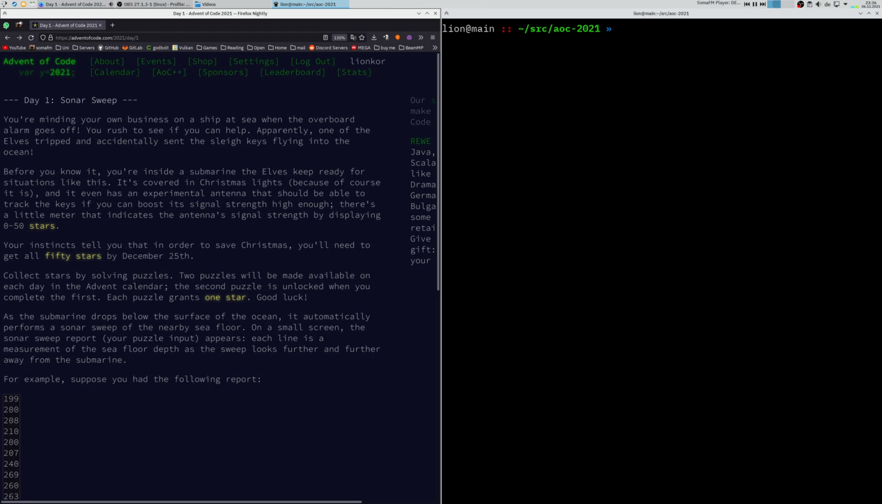Anyways, I'm gonna read this. You can skip ahead if you don't like the lore, but I think it's cute, so let's read it. You're minding your own business on a ship at sea when the overboard alarm goes off. You rush to see if you can help. Apparently, one of the elves tripped and accidentally sent the sleigh keys flying into the ocean. Before you know it, you're inside a submarine the elves keep ready for situations like this. It's covered in Christmas lights, because of course it is, and it even has an experimental antenna that should be able to track the keys if you can boost its signal strength high enough.